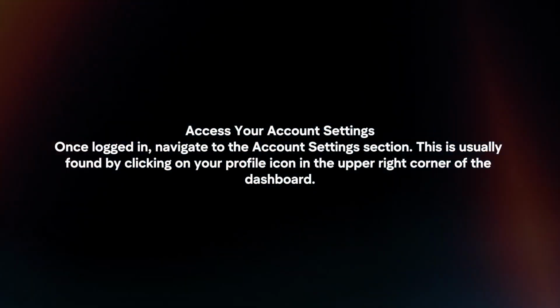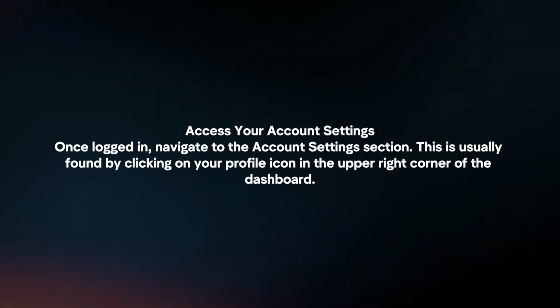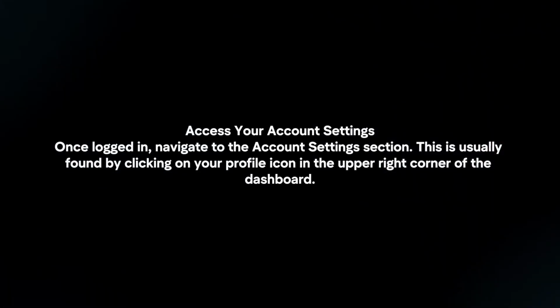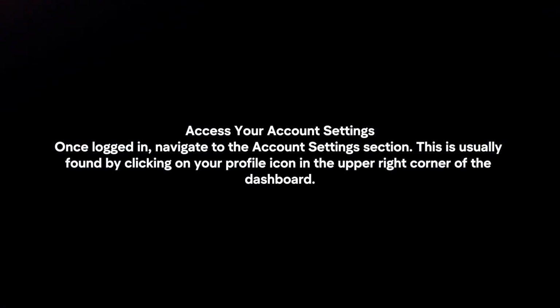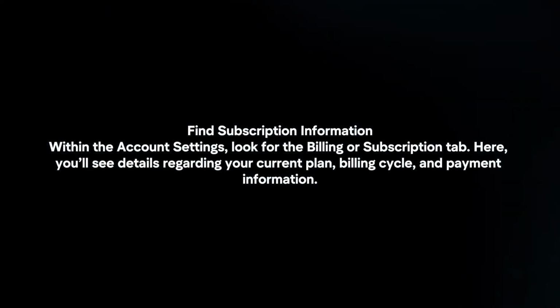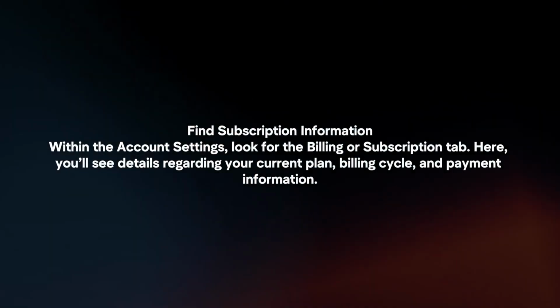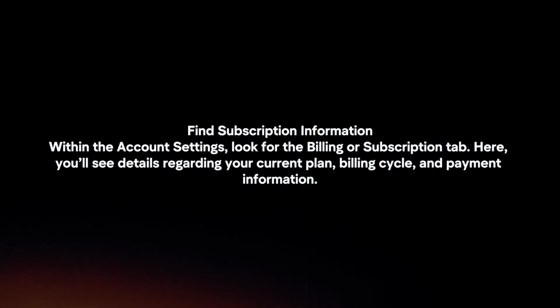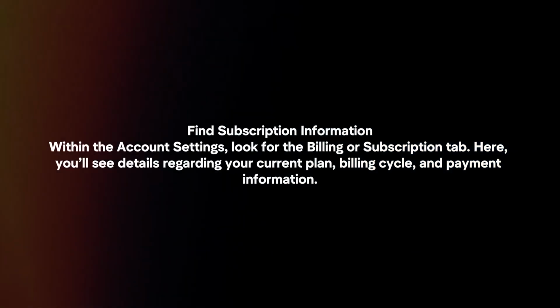Access your account settings. Once logged in, navigate to the account settings section. This is usually found by clicking on your profile icon in the upper right corner of the dashboard. Find subscription information. Within the account settings, look for the Billing or Subscription tab. Here, you will see details regarding your current plan, billing cycle, and payment information.